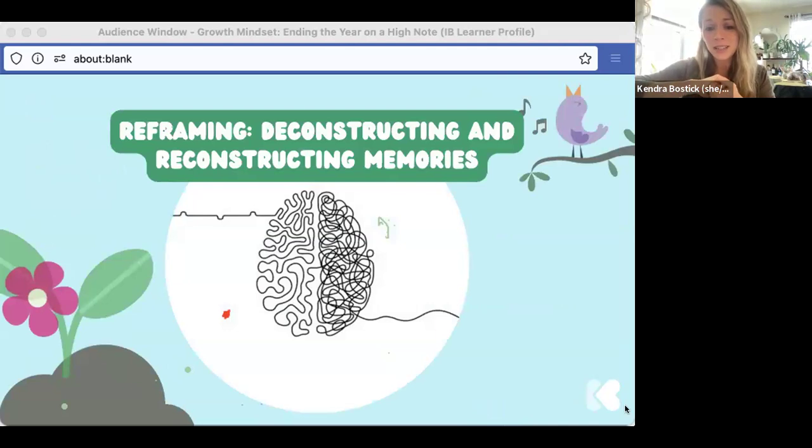Reframing is deconstructing and reconstructing our memories. So this is a process in experiential learning. And the idea is that when you call up memories, it changes them for better or for worse. So to reconstruct old memories, you first need to deconstruct with a calmer emotional state and more constructive thoughts. So they'll be stored with new associations that reduce their reactivity.